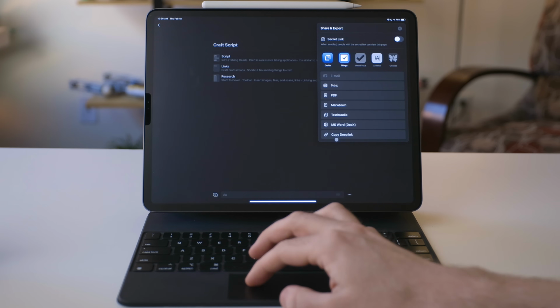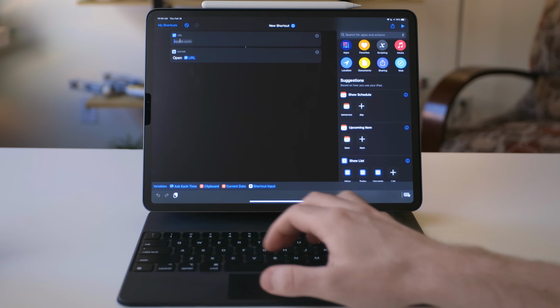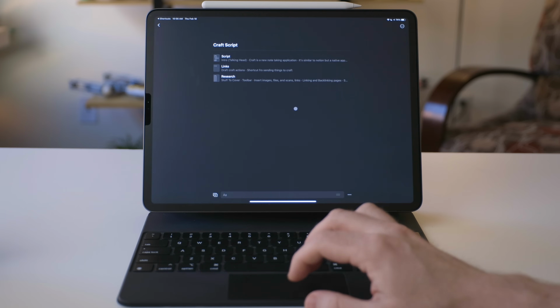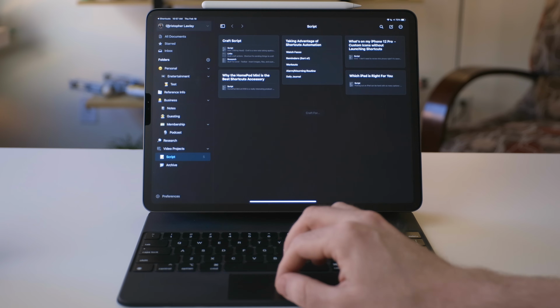Then at the bottom, you can get the deep link to that page, meaning you can store that link in a different Craft page or in other apps, or even make a shortcut to open right to that specific page using that deep link. I mentioned Craft has great collaboration features.